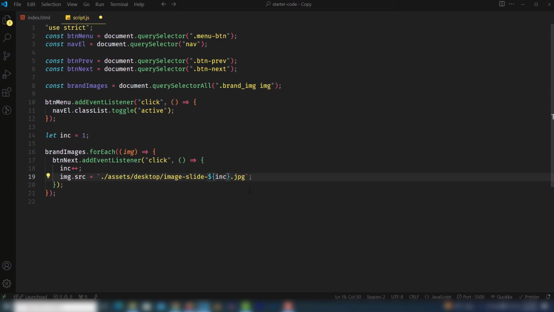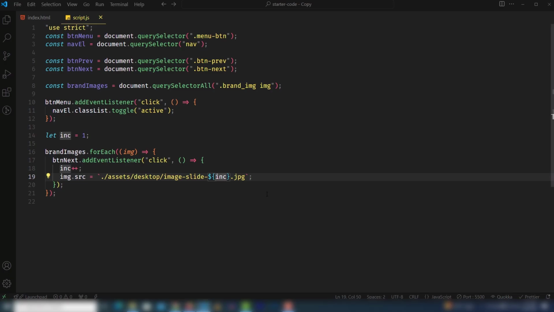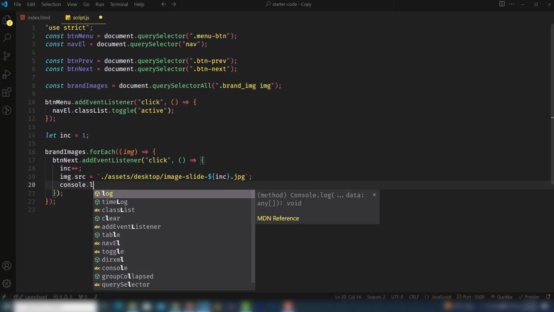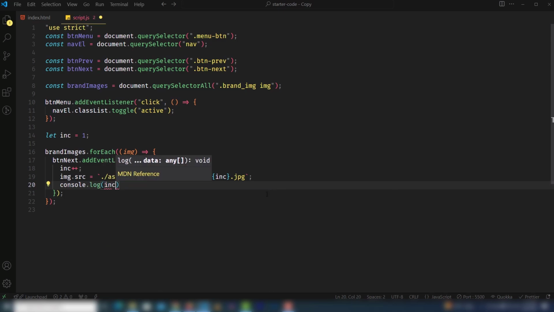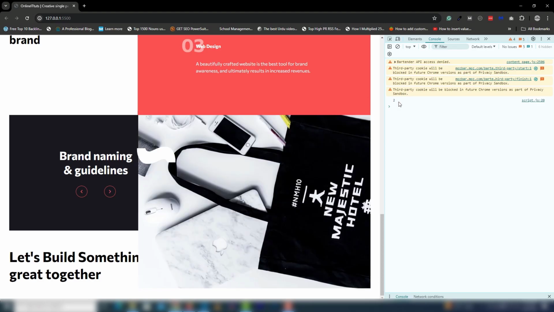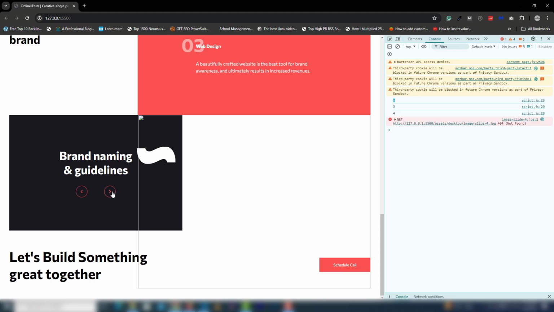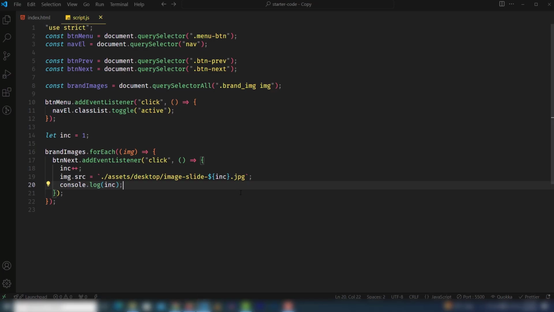That's it. You will get a different image, and I'm also going to use the console log as well, so you will get inc after that. So click on that, as you can see, number 2. Click on that, number 3, but you will face an error when you reach number 3. So let's fix it.